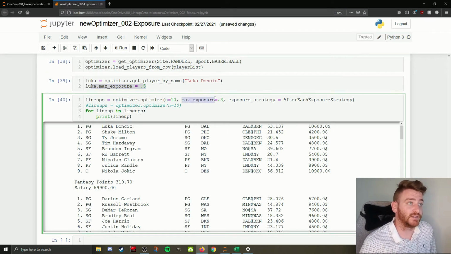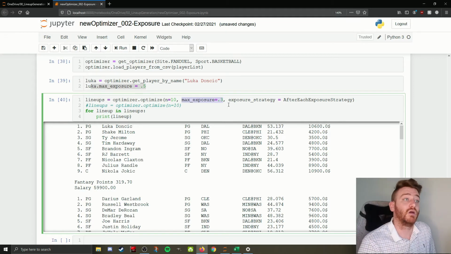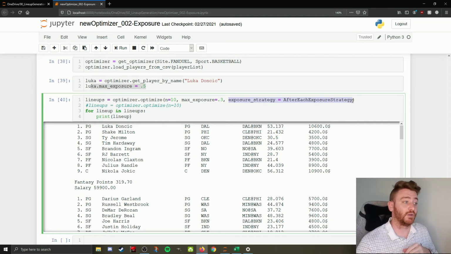Do the same thing for these guys. It will calculate the number of lineups they can be on before running your lineups. What the exposure strategy after each exposure does is it will calculate your exposure after each lineup by lineup. So what it'll do is it'll run lineup number 1.